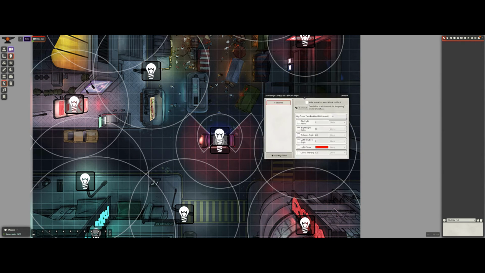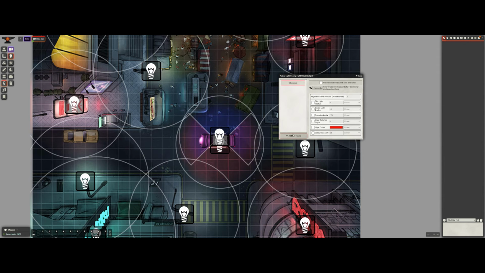Open up the active config. So we're going to do the same thing. We'll add our 2 additional keyframes, and we'll set their time: 125 milliseconds, 250 milliseconds. But this time we're going to do the opposite. We want these lights to alternate.